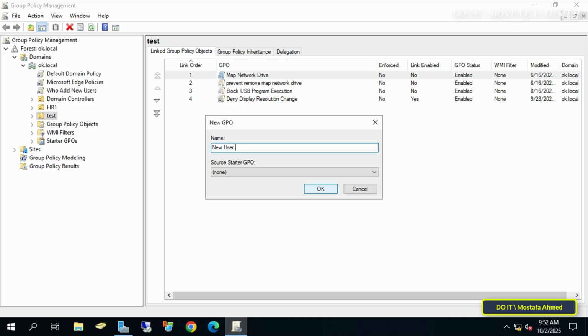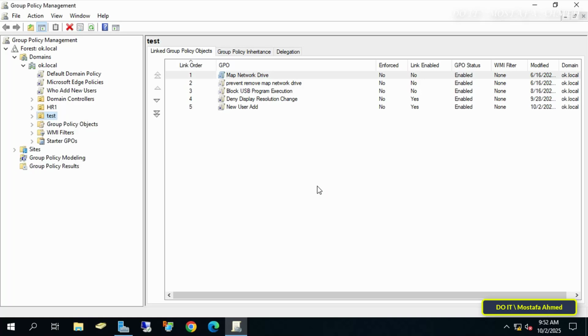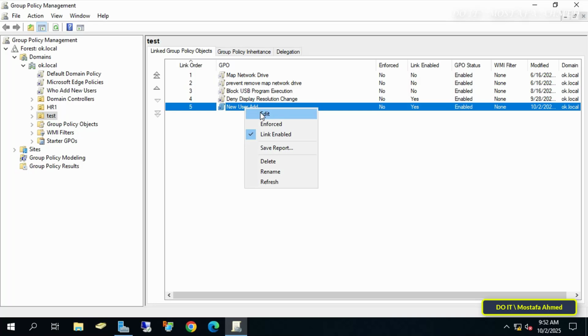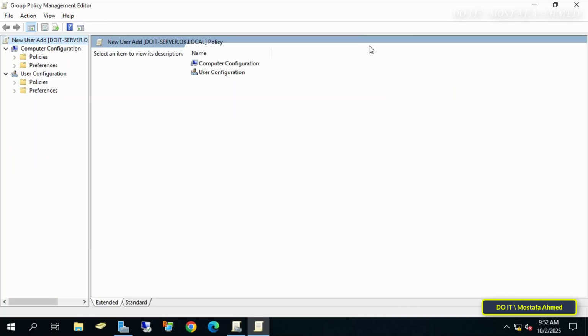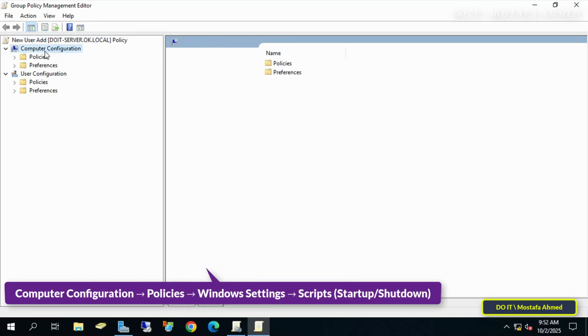The next step is to edit the group policy object and add the batch file as a startup script. Right-click the newly created GPO and click Edit. This will open the Group Policy Management Editor. On the left, navigate to the path shown on the screen, and I'll leave the path in the video description.